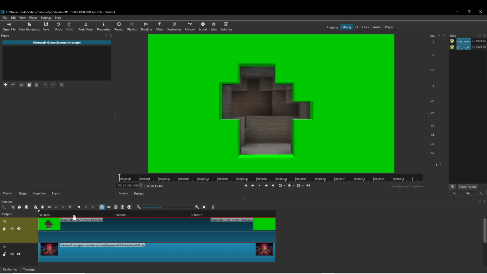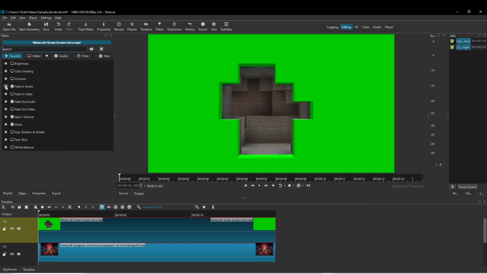First, click the green screen clip in your timeline to make sure it's selected. You should see it highlighted, and the green background will be visible in the preview window. With that clip active, open the Filters panel, click the plus icon to add a filter, search for Chroma Key Advanced, and apply it to the clip. This is your main keying tool.